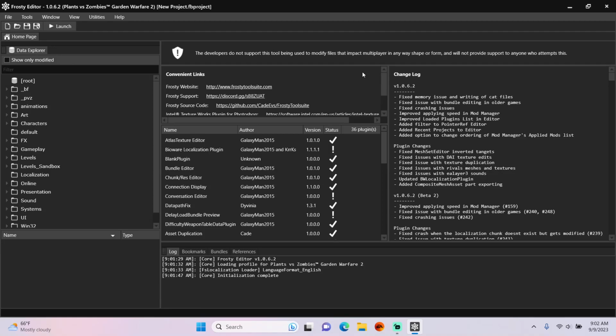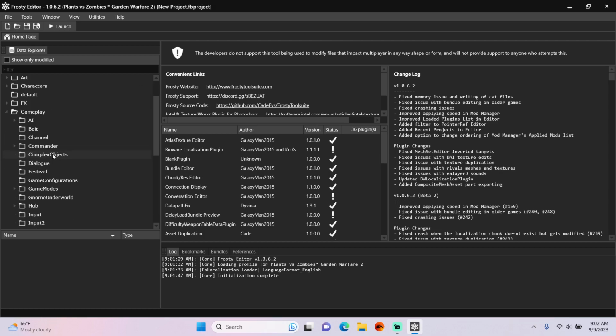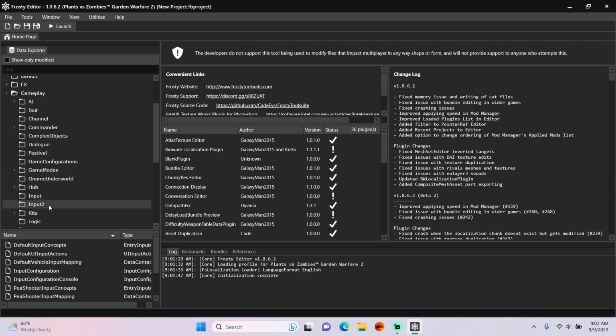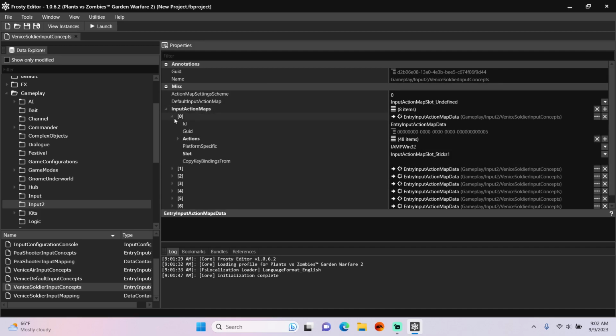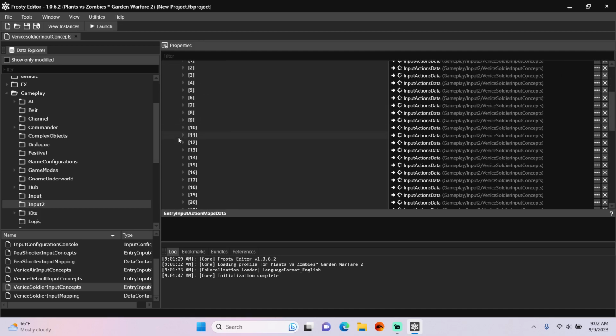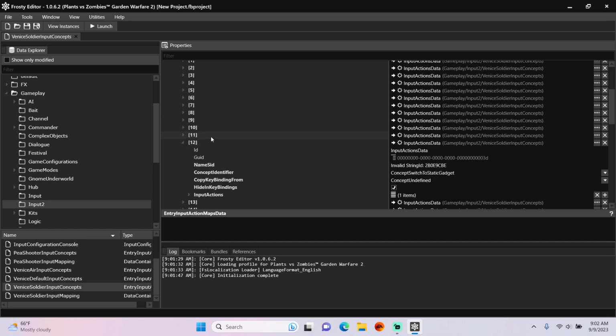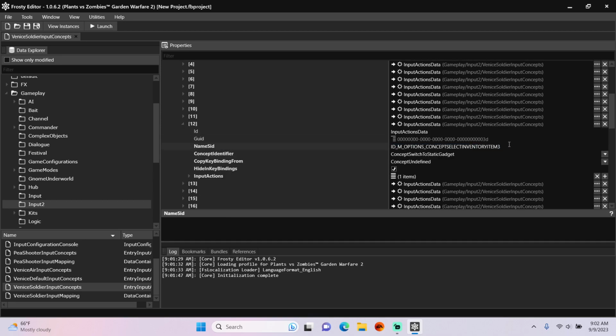Hey guys, today I'm going to teach you how to add new ability slots to characters in Frosty Editor for PvZ GW2. First, open the gameplay folder, single click input 2, and open Venice Soldier input concepts, open input action maps, item 0, open the actions, and I'm going to scroll down and open item 13, look at the name SID, and since the concept identifier says switch to static gadget, I'm going to make the string that.